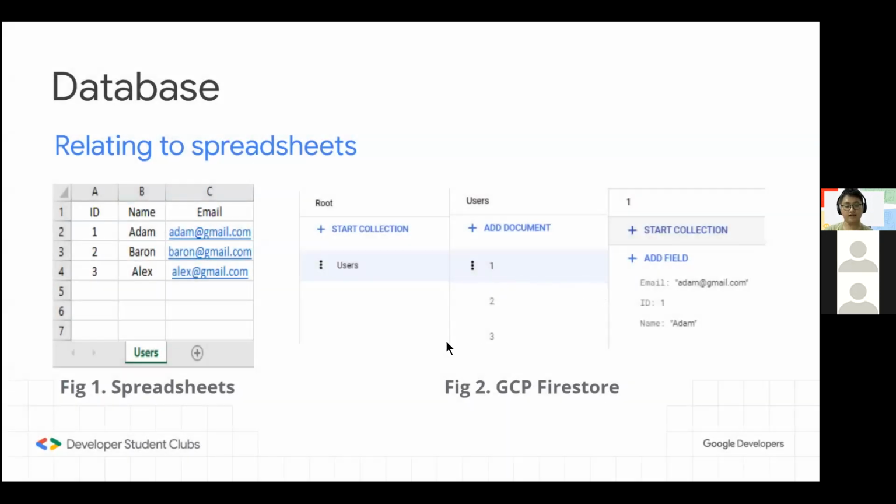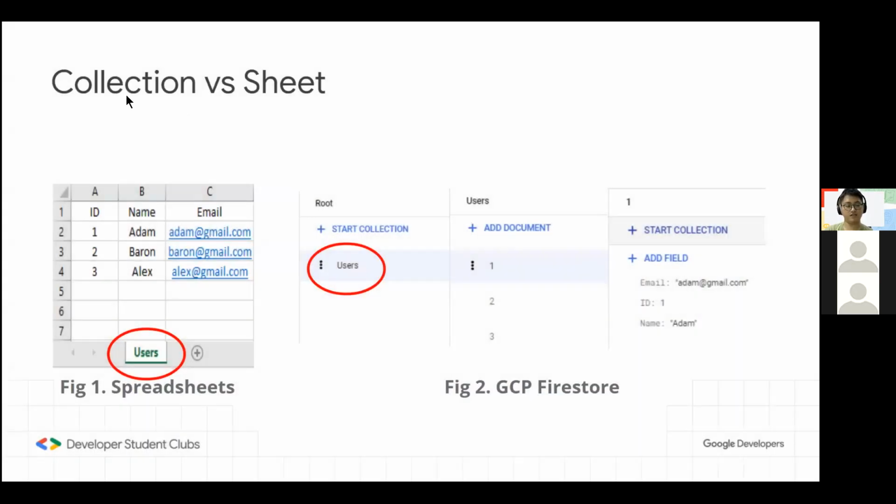We can actually relate Excel spreadsheets to our database. Let's see how. On the left side is Excel spreadsheets, and on the right side is GCP Firestore, which is the database we are using for our social media application. First, collection versus sheet. You can see the Excel sheet has a user tab, just like Firestore has the users collection. A collection is also known as a table. A collection is basically a list of users, same as this users tab, which contains a list of users.